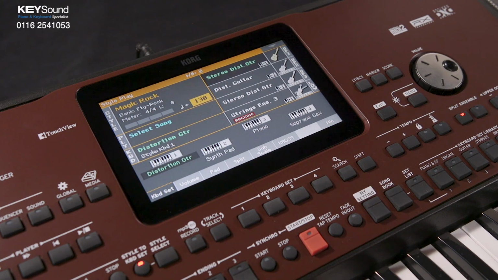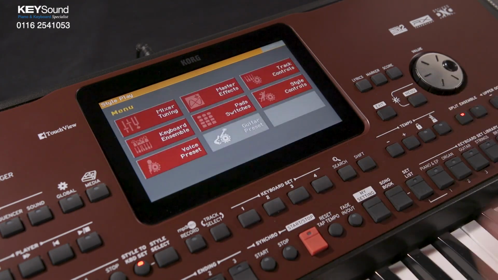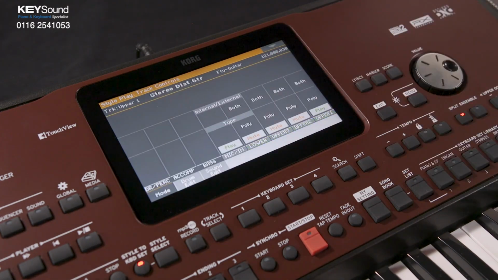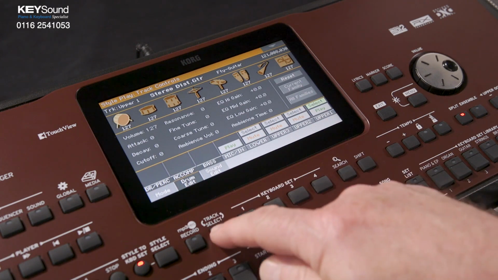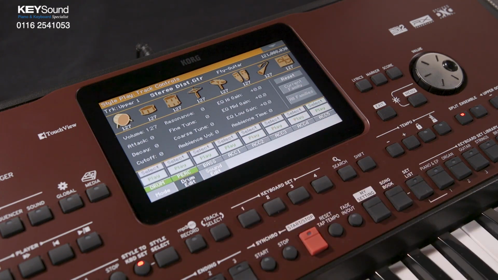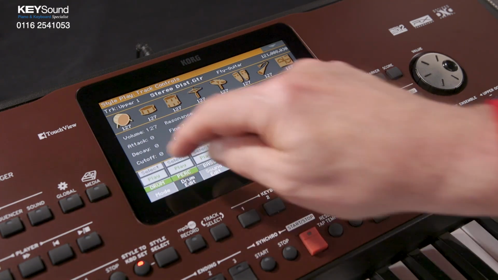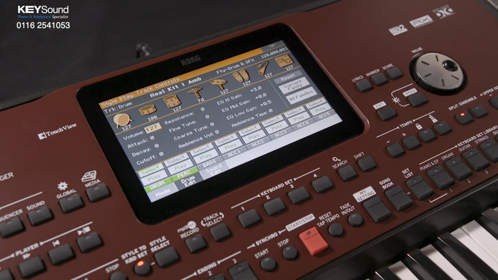Don't play a chord, just press Start so only the drums play. Press Menu and touch Track Controls, then the Drum Edit tab. Press the Track Select button so the accompaniment tracks are displayed. Touch Select here to choose the drum track to be edited.